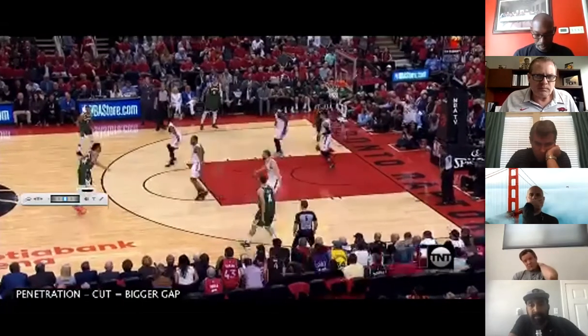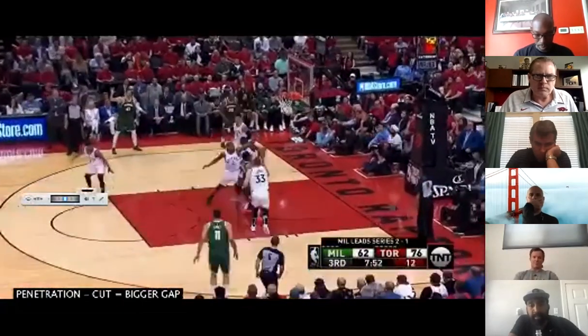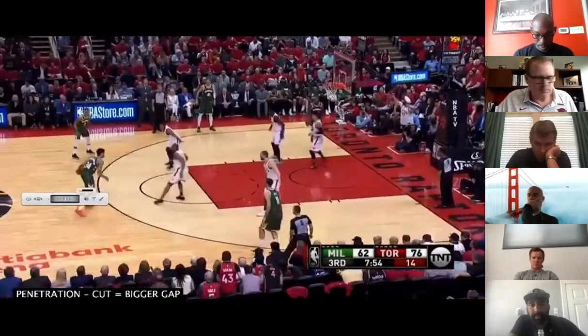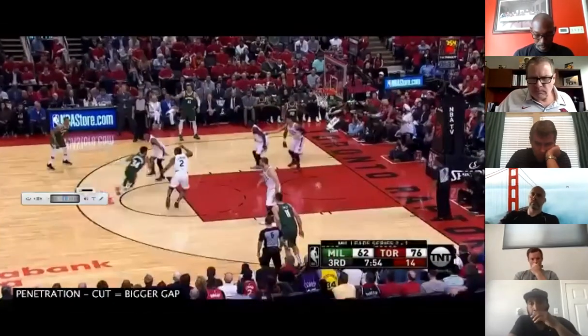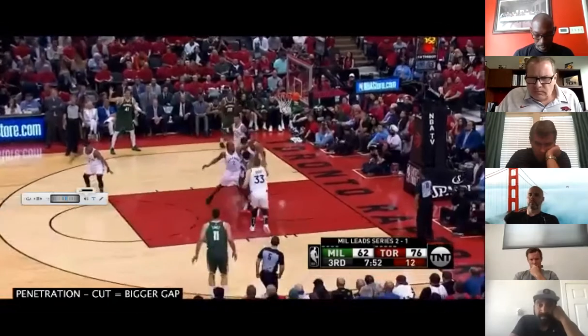Gasol less likely to leave a shooter. Lopez on the strong side of the floor. And now Antetokounmpo is able to get all the way to the rim. So the bigger the gap, the better.